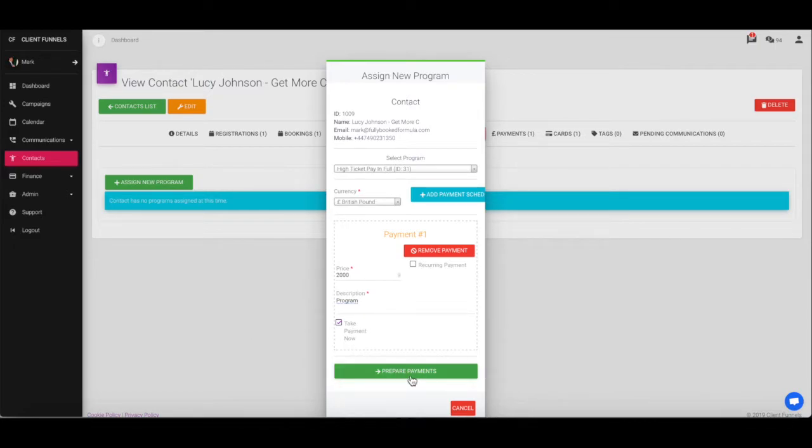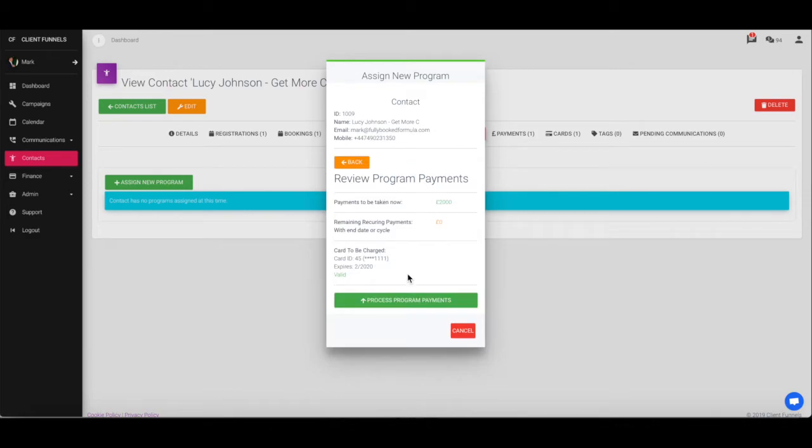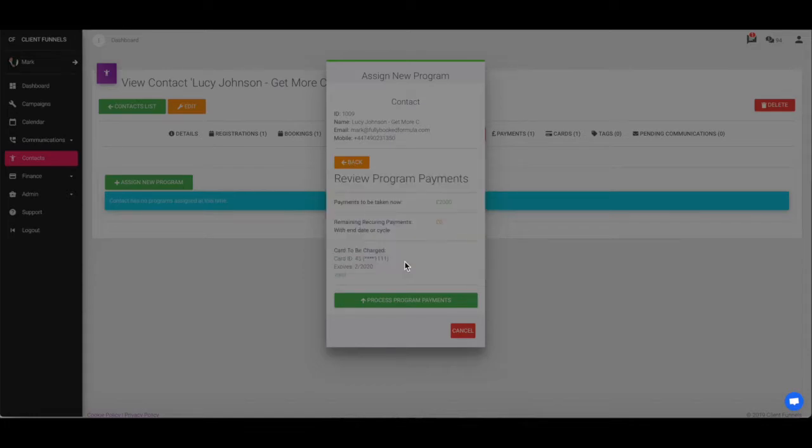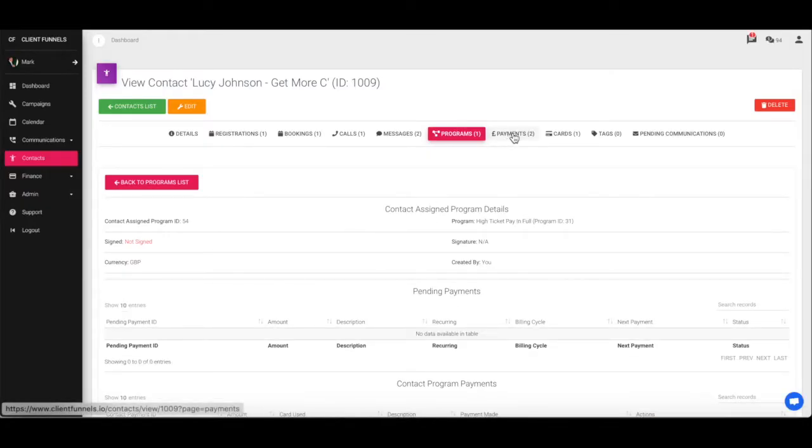Now, once you've done that, you put in the amount you want to take in the program, you then click Prepare Payments. It just gives you a little overview: payments to be taken now, £2,000, the card to be charged, and we go process payment. So whilst we're on the phone, we're processing the payment. Okay, just confirm that's gone through.